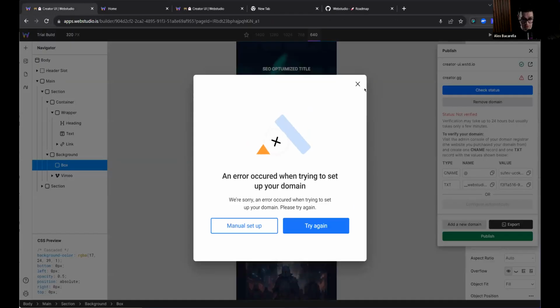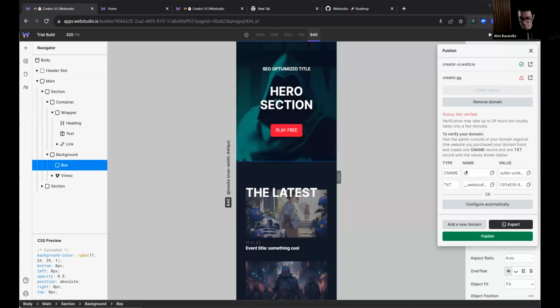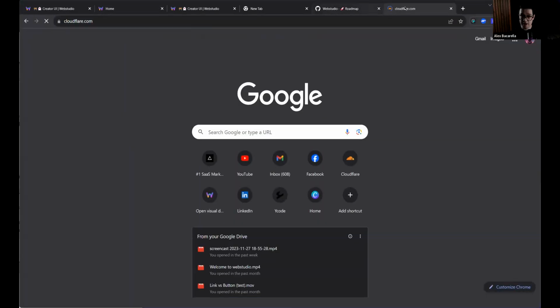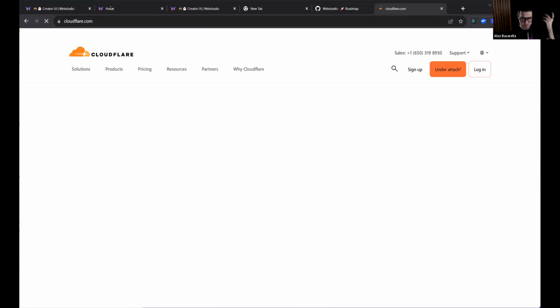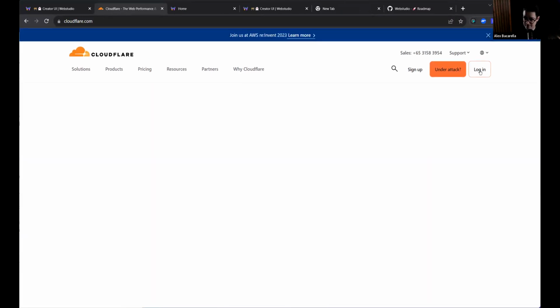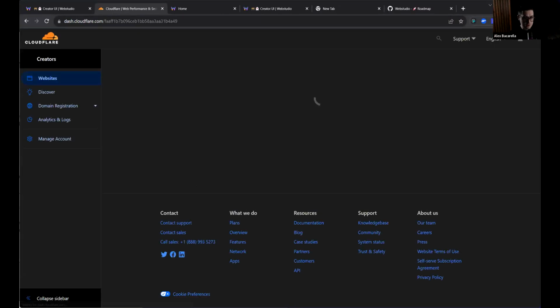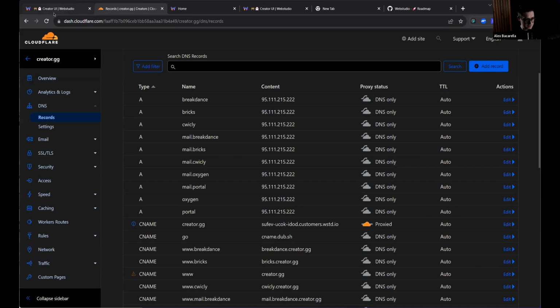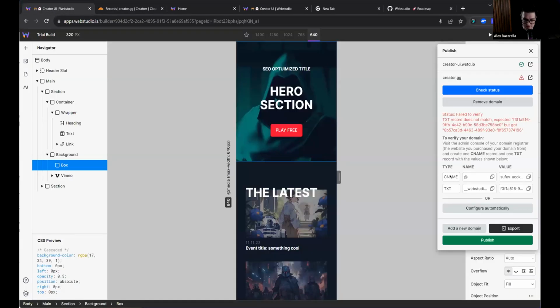Let me open that back up. Cloudflare. So I use Cloudflare for my DNS management, but it's pretty much the same process with just about every provider. You'd go into your DNS provider, find your DNS settings, and then you just want to map the records that it gives you here. So you can see it gives a CNAME, the name is at, and the value is what we have here.